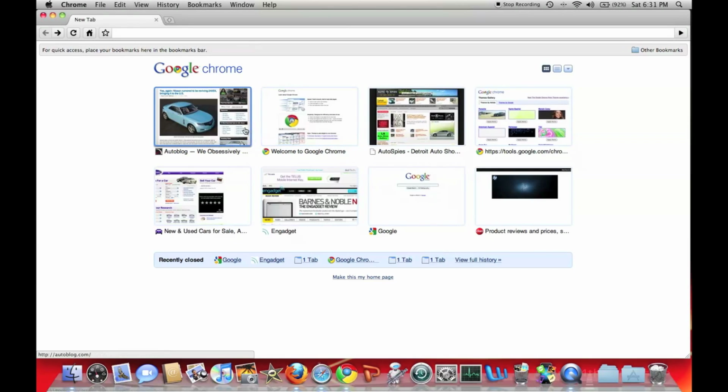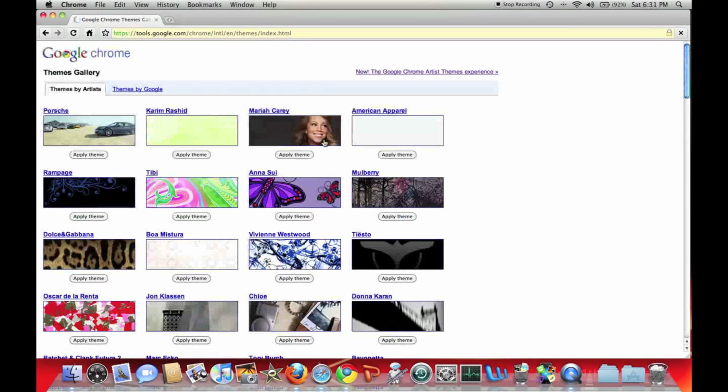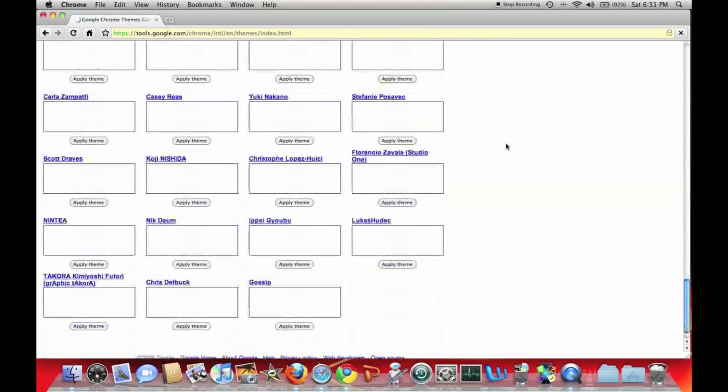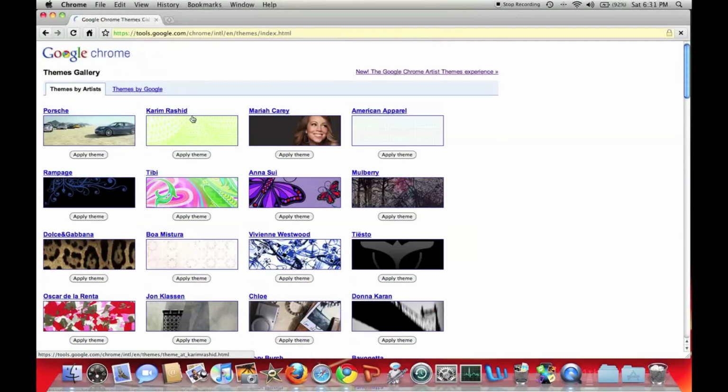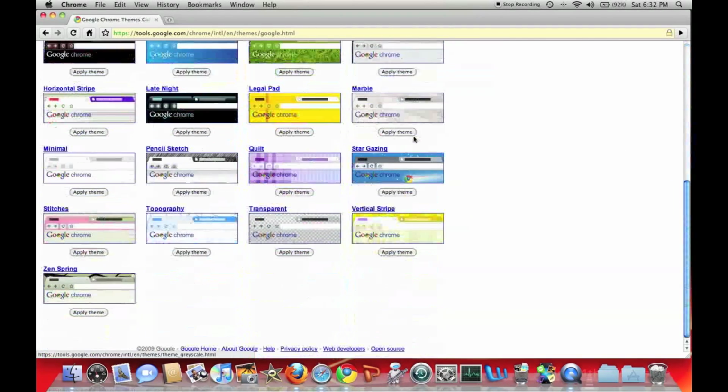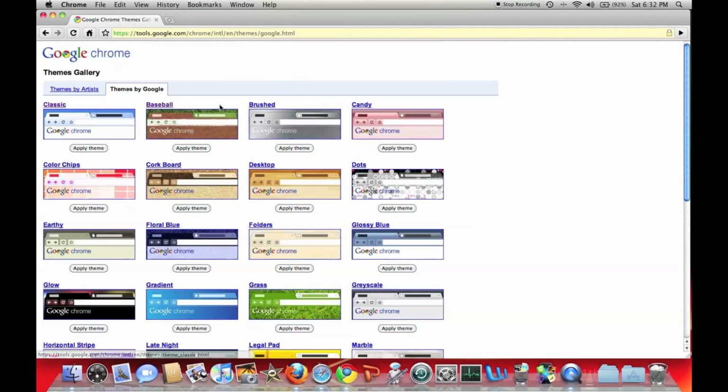What's different about Google's Chrome browser in comparison to Safari and Firefox is I noticed that it's kind of faster, and one thing that's cool is that you can set themes for it. If we go into this themes tab right here, there are themes by artists, like for example Porsche, there's one by Porsche, and there are tons of themes, and there are themes by Google, and it's very easy to set these themes.